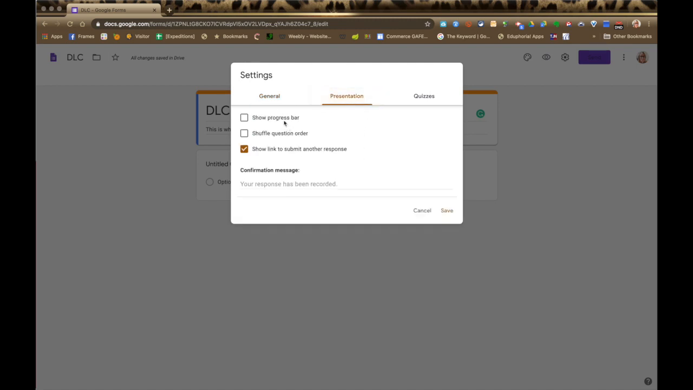Okay, if you want to show a progress bar, if you have a long form that you're having someone fill out, you may want to give them a progress bar so they can see that they are 25% through it or 50% through it. And that's usually if you have different pages of your form, and it's not just in one straight line. If you are making the form as a quiz, you might want to shuffle the question order. And then show a link to submit another response. So at the very end of the form, you may give them a confirmation message, and then it'll give them a link to give them another blank form to fill out.